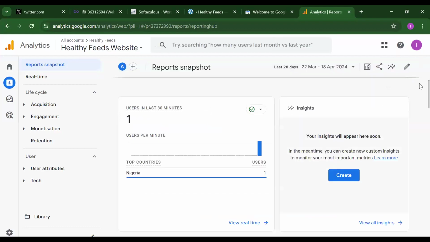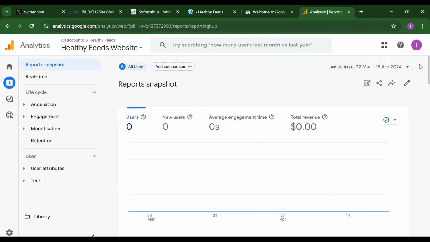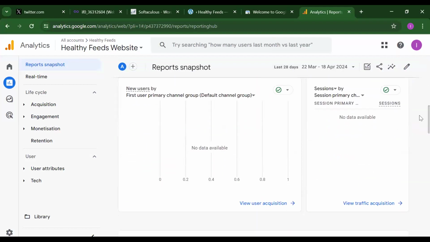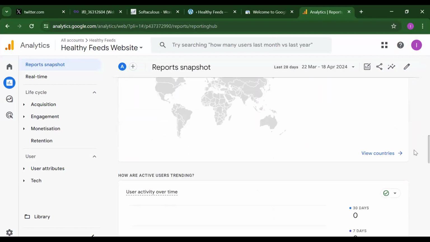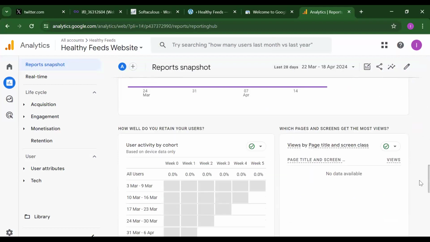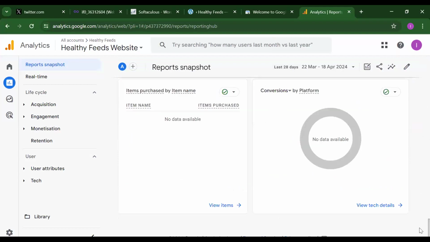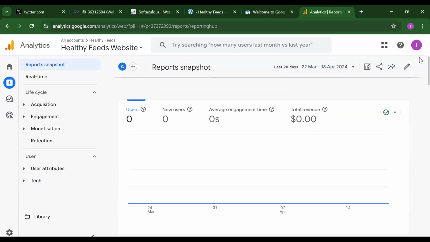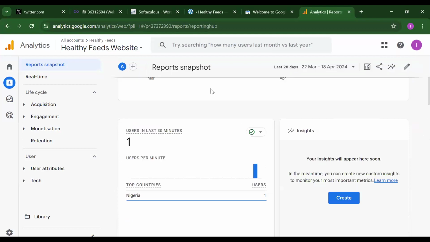So yeah, user in last 30 minutes, one, which is me that just visited. I'm sure you can see it now. So you can see that I was the person that visited. Top country of user, Nigeria, being where I just visited from. I'm not in Cameroon or Congo. And the other reports have not yet come up, but if you start having visitors on your website, you can track wherever they are visiting your website from here. It's just showing the user in the last 30 minutes, which is just me.